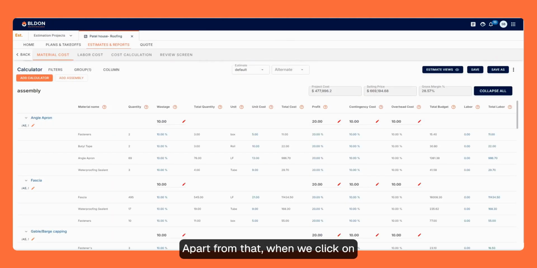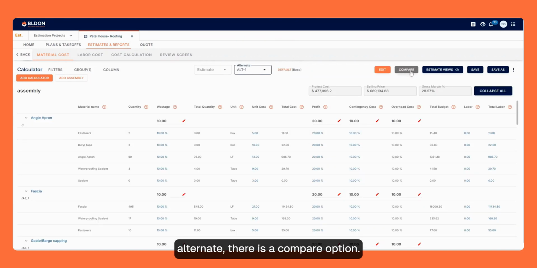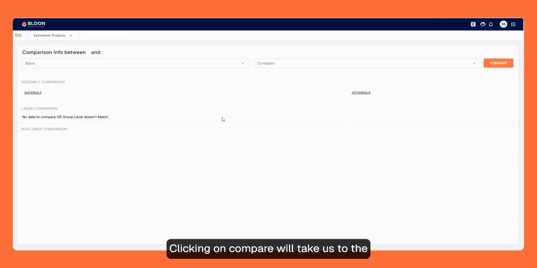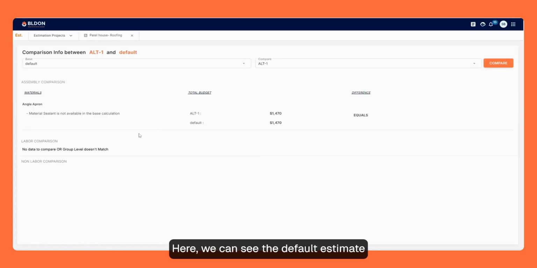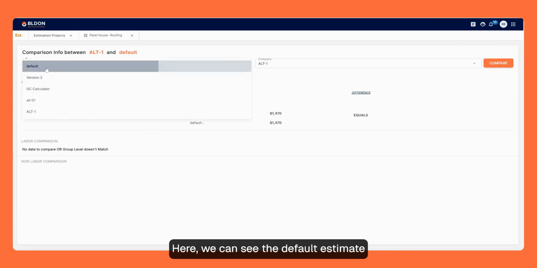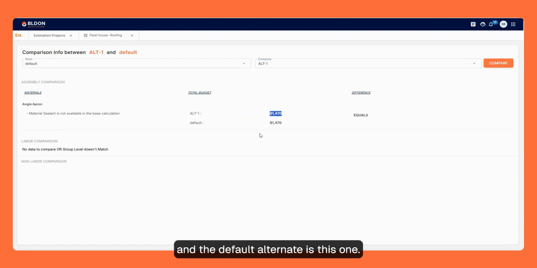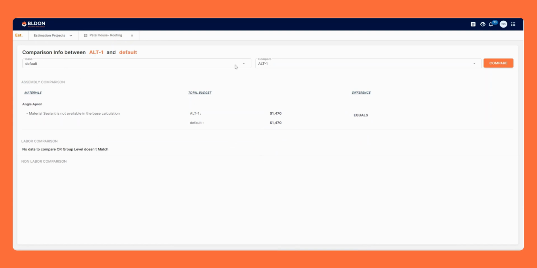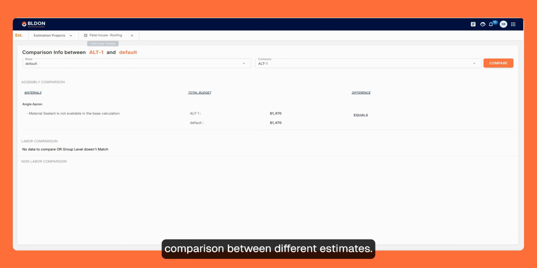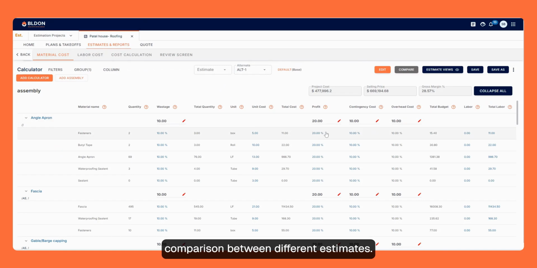Apart from that, when we click on Alternate, there is a Compare option. Clicking on Compare will take us to the comparison screen. Here we can see the default estimate and the alternate. When we click on Confirm, we get a comparison of both. For example, Alternate 1 is this one, and the default alternate is this one. So the difference is nothing. It is equal since there is no change in the price. In the same way, we can see the comparison between different estimates.